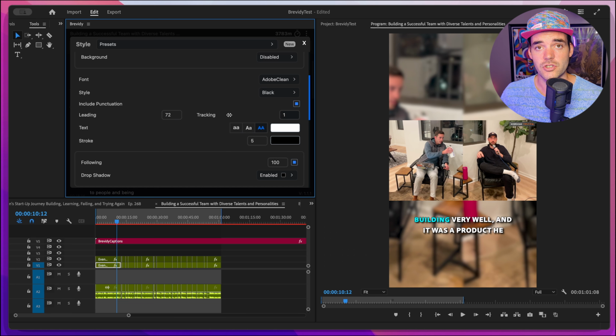And next to that, we have the tracking. This is going to control the amount of space between each individual character. Go ahead and crank this up. Now these characters are going to be more spaced apart. Back down to like 2, maybe 3.